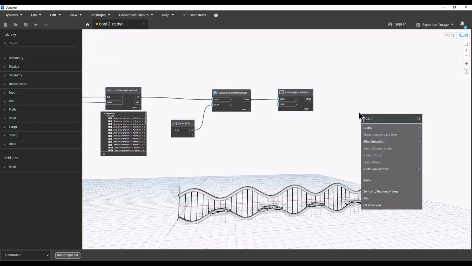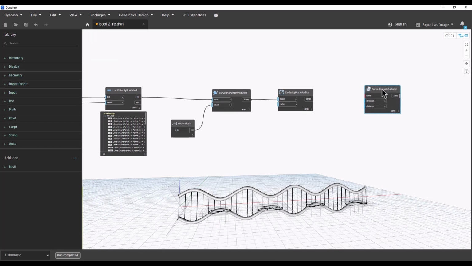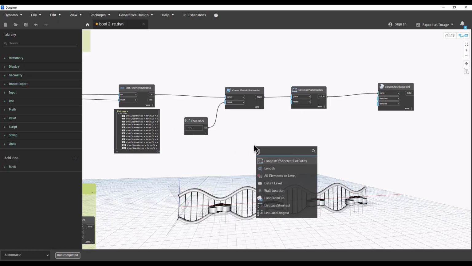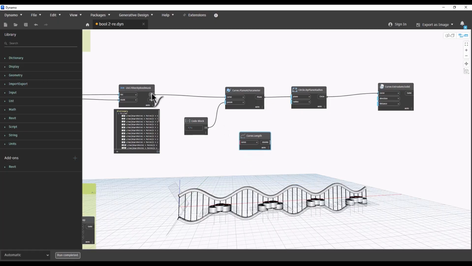And now for the extrusion, they should be done according to the length of these lines. So set the node, connect. Now we need to use a length node, a curve length, and then connect to the extrude.